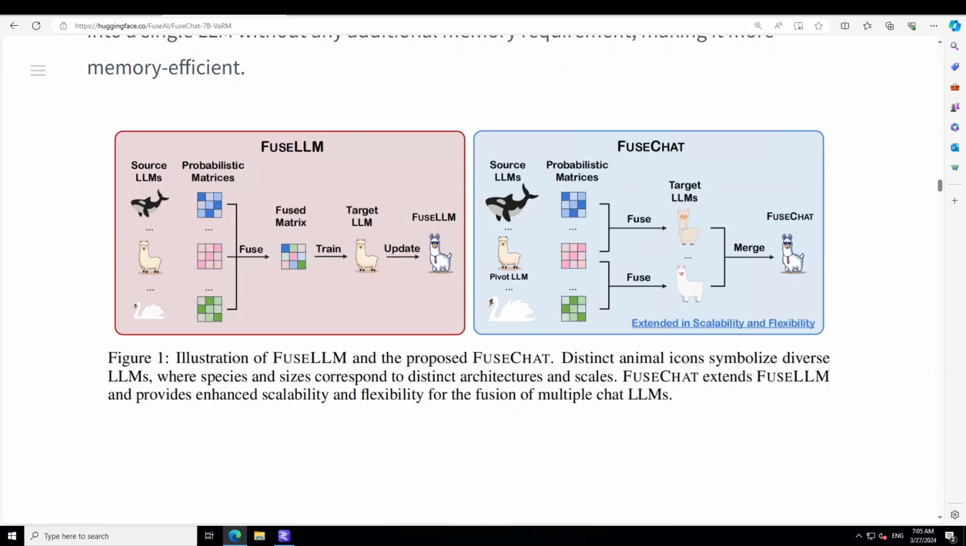In this research, the researchers have proposed this extended framework of Fuse LLM to integrate the collective knowledge and individual strengths of multiple structure and scale varied chat LLMs into a more powerful chat LLM, resulting in FuseChat.